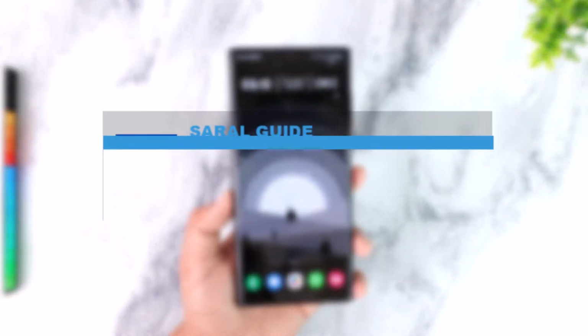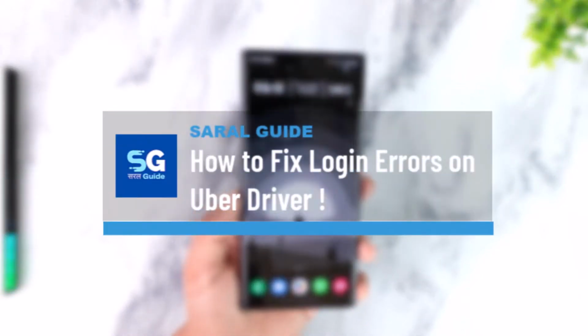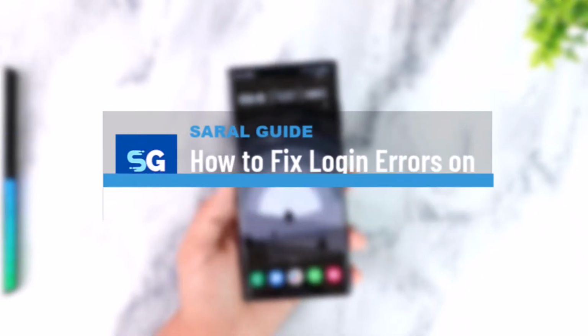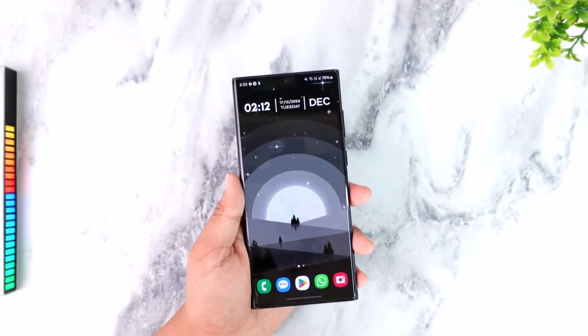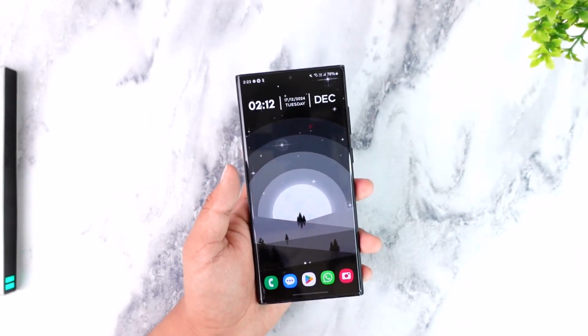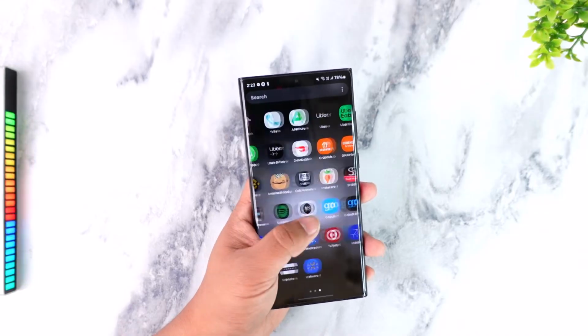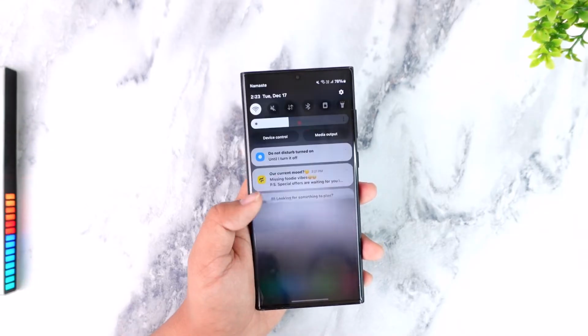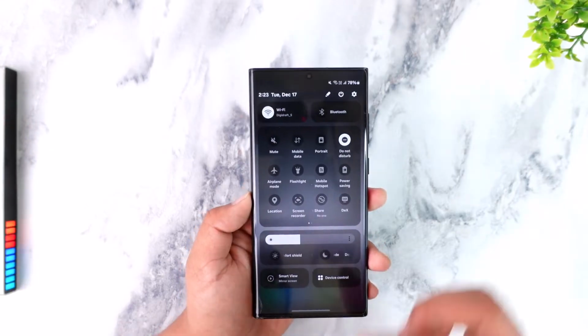How to fix login errors on the Uber driver app. If you're having issues logging into your account on the Uber driver app, not the Uber app or riding or eating app, but the driver app, there are a couple of reasons why this could be happening. First, we want to make sure it's not an issue with the internet connection.